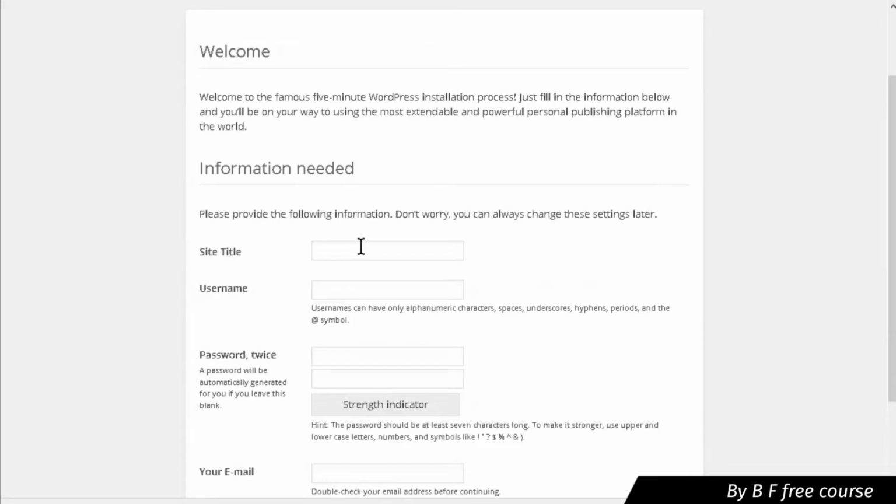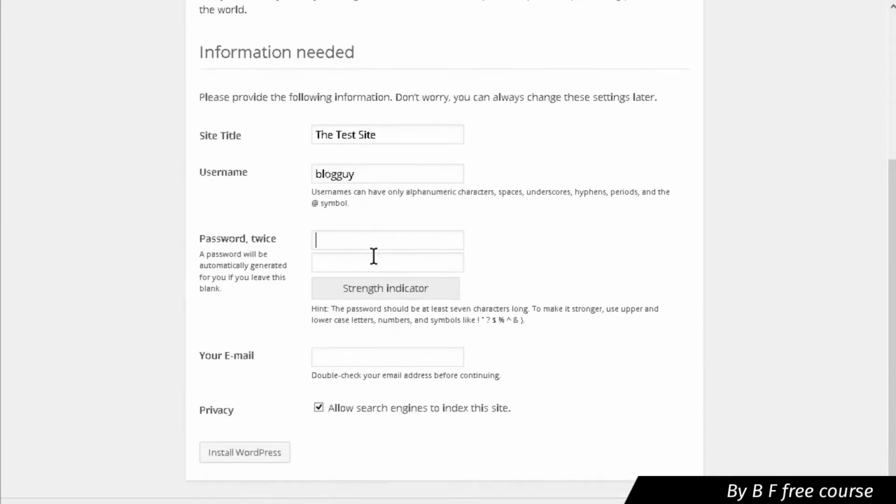Okay, so now we'll give it a site title. Then you need a username. Don't use admin, use something else. I'll use blog guy. You need to give it a password and then an email address here.